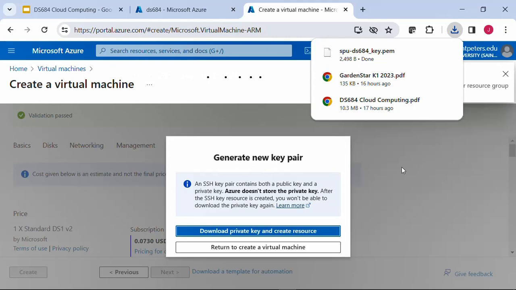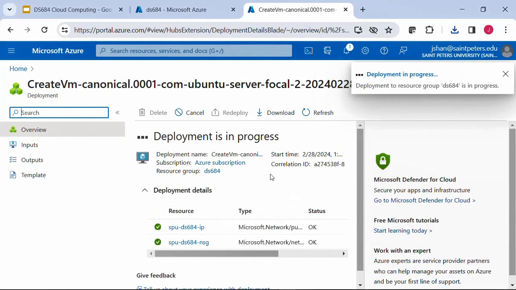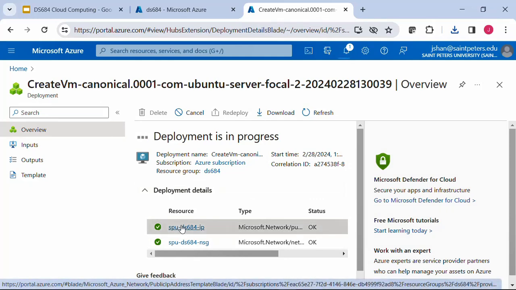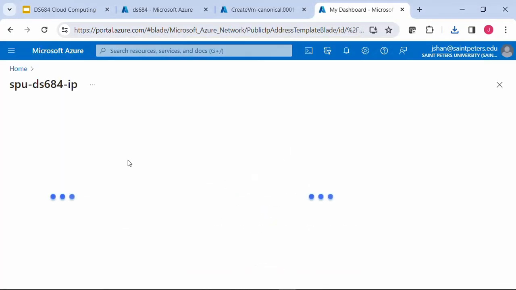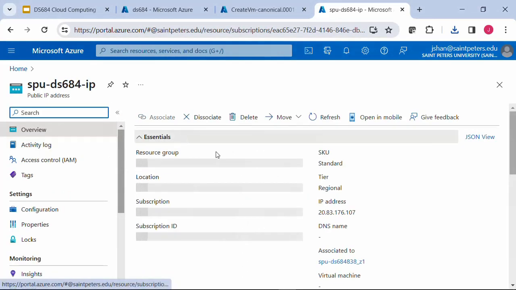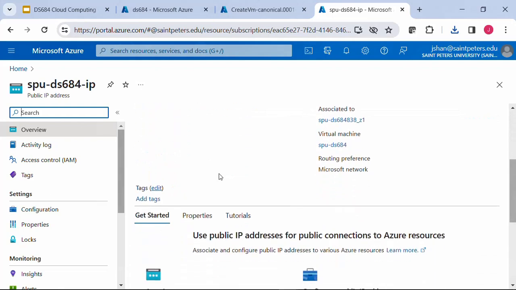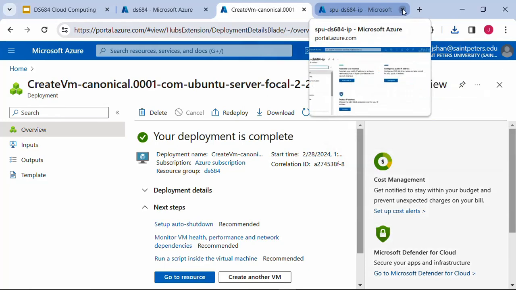In this particular case, I'm not going to need to generate new key pairs because I have no plan of connecting to it. But now that the deployment is in progress, you can see there's an IP address generated for this virtual machine. So if I click on here, let's look at this IP address. This address is created and is not assigned yet because the machine is still under creation.